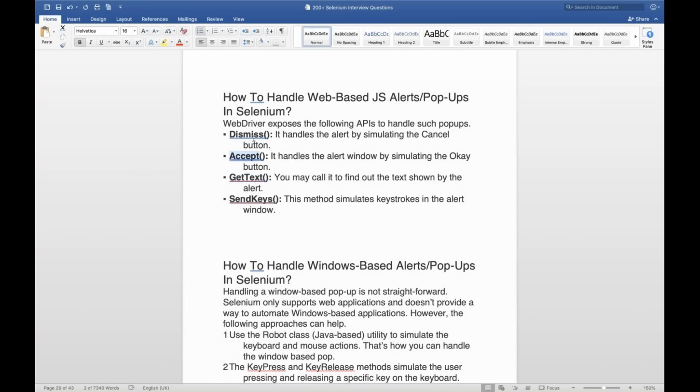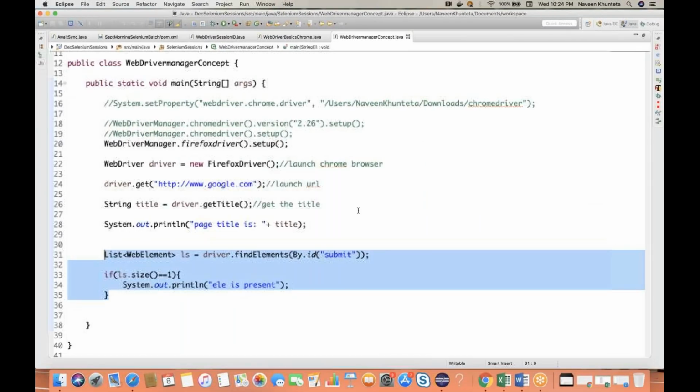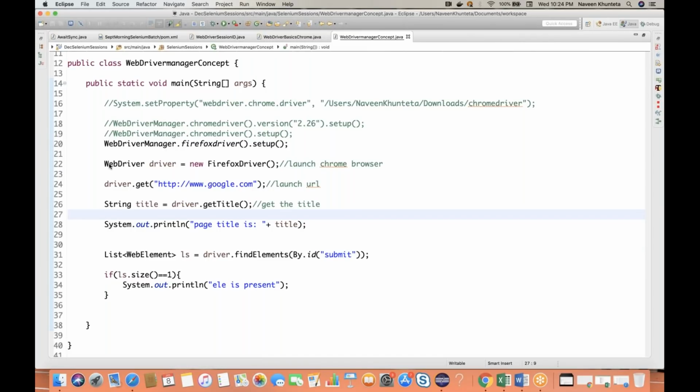The accept method is to accept the pop-up. The dismiss method is to dismiss the pop-up. And there is also sendKeys, for keystrokes on the alert. Let's say some text field is there on that particular alert, you can use sendKeys over there, right? But generally we don't use sendKeys. We use all these three methods. So please remember you have to use the alert API. I'll show you the code if you really want that.